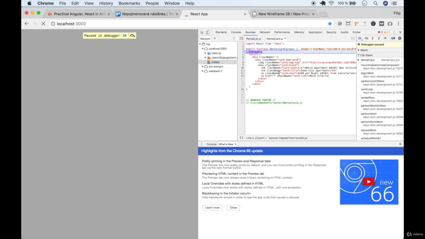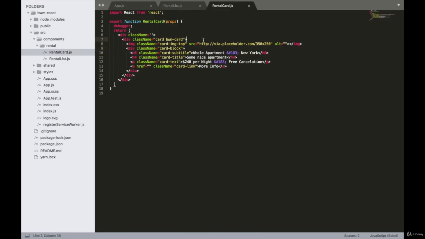Now you can see I'm getting inside of the rental card function, and here I'm getting props. And you can see I'm getting colNum. Amazing. So I can display it. Here I can remove the debugger, and on the className let's write curly braces and props.colNum. That's what we are getting here.